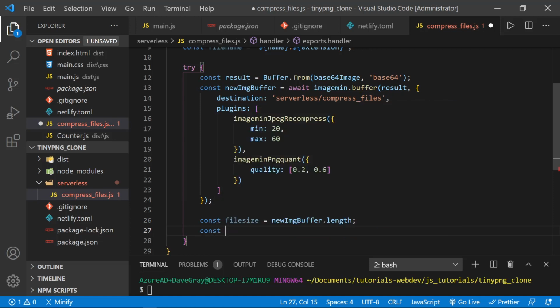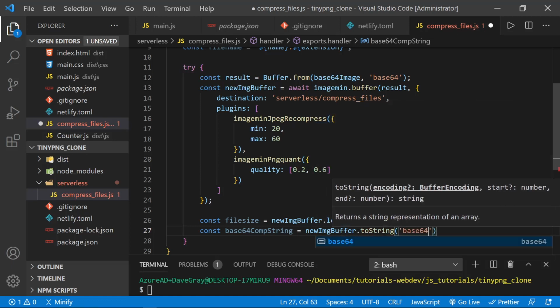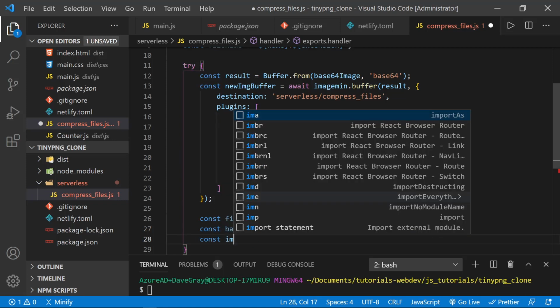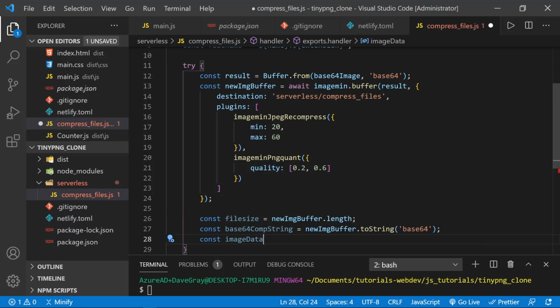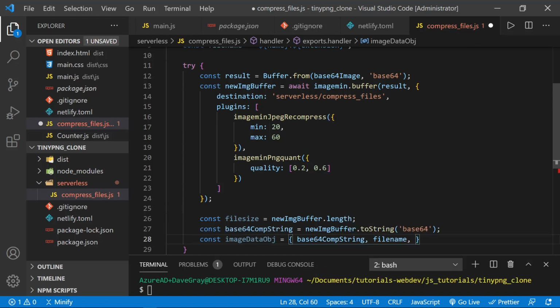Now we'll have a base 64 comp string. So we need to convert this buffer back to base 64. So we'll have new image buffer dot toString, and then we tell it base 64. And now we need to create an object to send back to our vanilla JavaScript, image data object equals, and here we put in our base 64 comp string that we've already created. We'll put in the full file name, and we'll put in the file size.